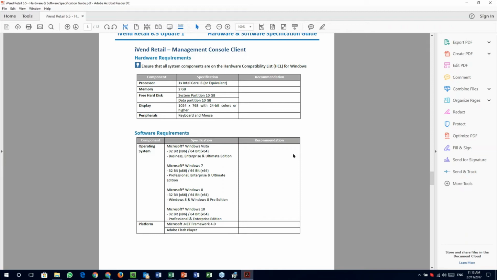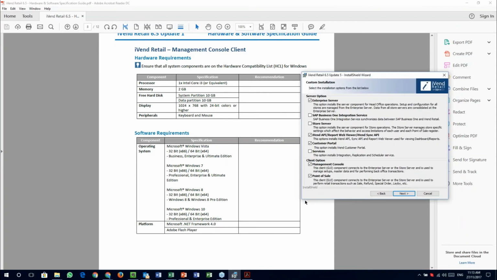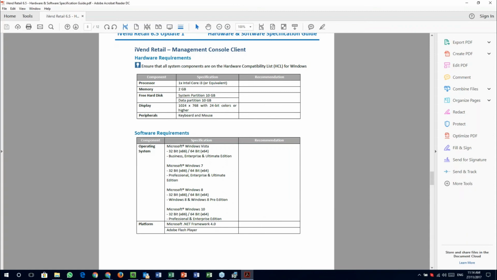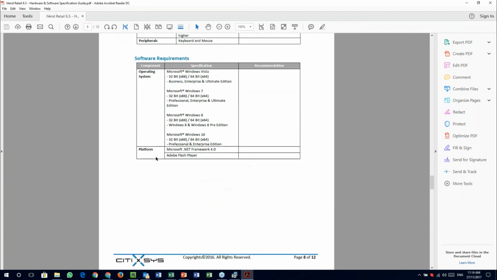The next one up, you do actually only need an i3 in this one, 2 gigs memory, once again, very light for the Management Console, as well as at least enough data partition, as well as 1024x768 colors and the rest of it. Let's see, yep, it's still thinking hard over here, so we're going to continue on. And once again, you see the software, there you go, Microsoft Windows Vista, like I said, still supported.